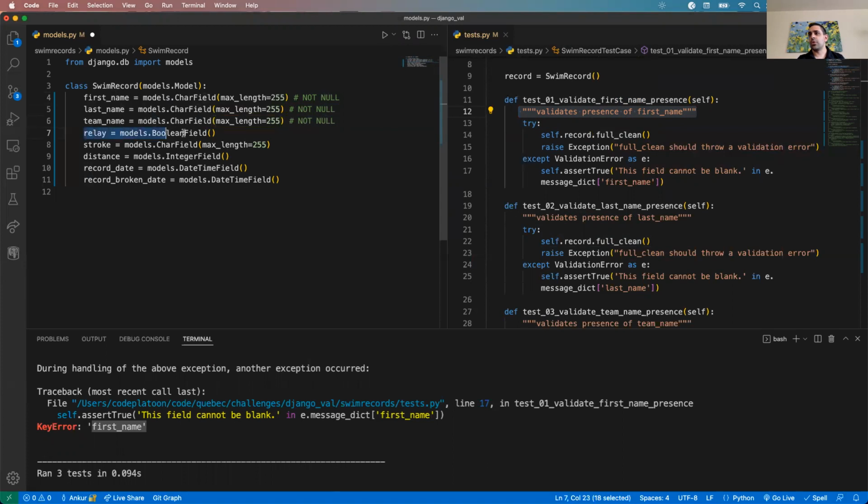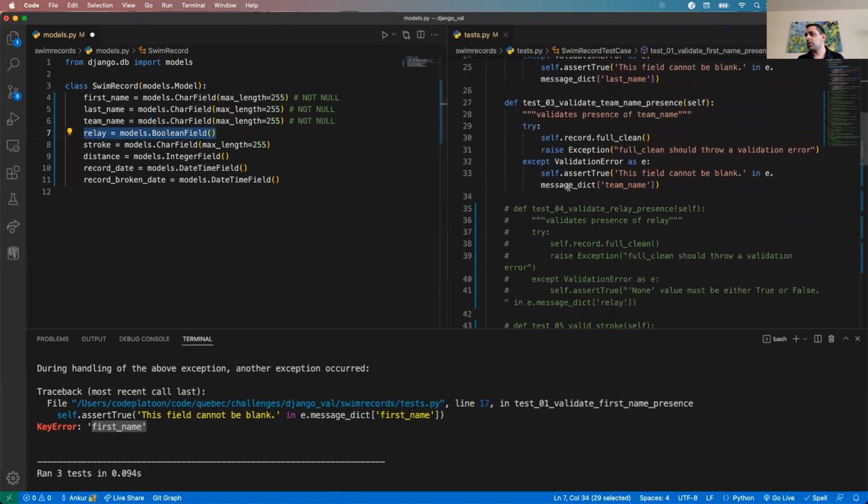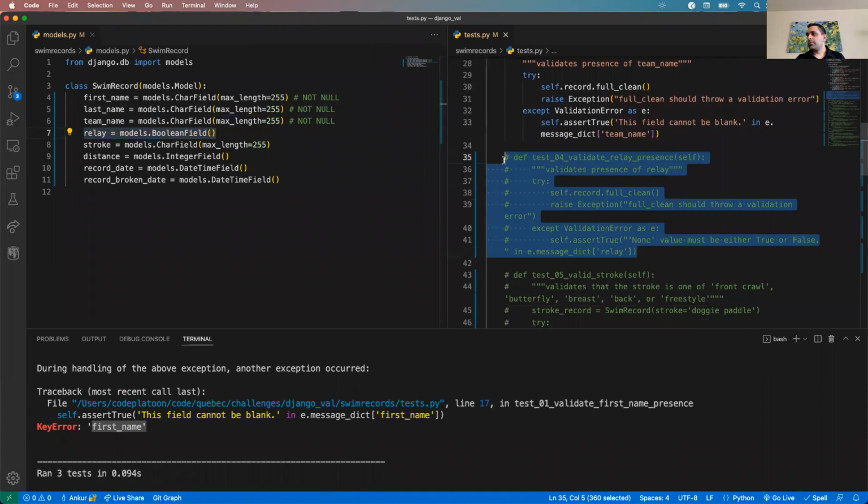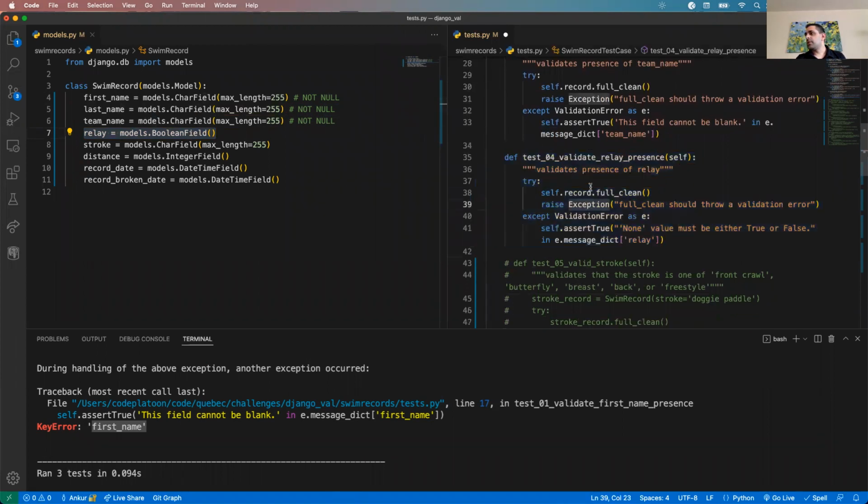Okay, so the first three are kind of gimmies. Let's go to the fourth test case. So over here, validate presence of relay. None value must be either true or false. Let's see if this runs. So again, we have a Boolean field. This is different than a char field.